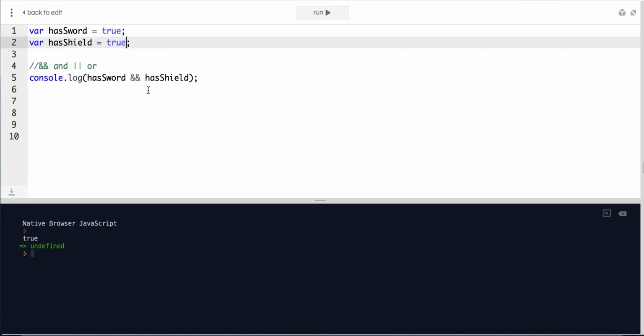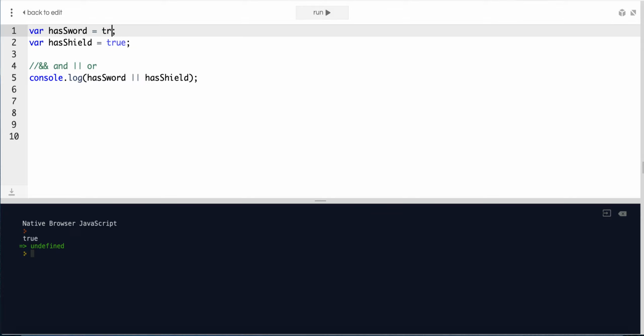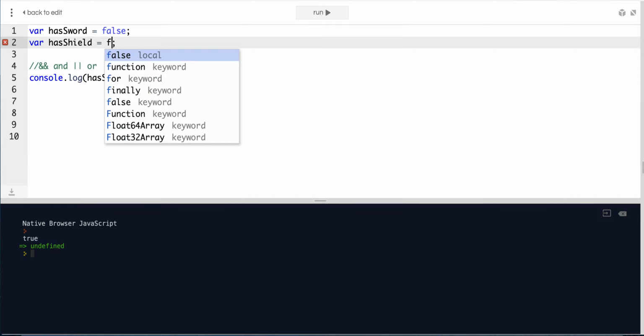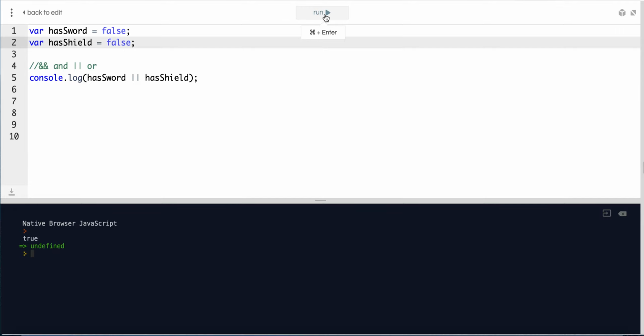Now let's imagine that it's an easier dungeon, and I just want to make sure that my character is either protected by a shield or has the sword so he can slash at his enemies. In that case, I use the OR condition. So if has sword is false and has shield is true, I run this condition, has sword or has shield, and this will output true. If my character is just starting out and doesn't have either a sword or a shield, then it'll output false.